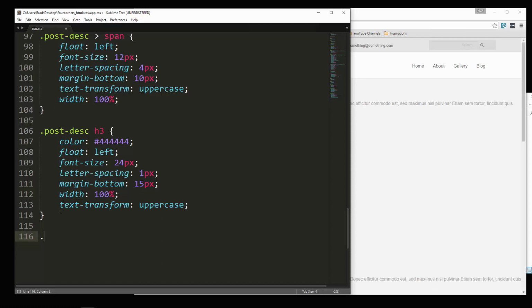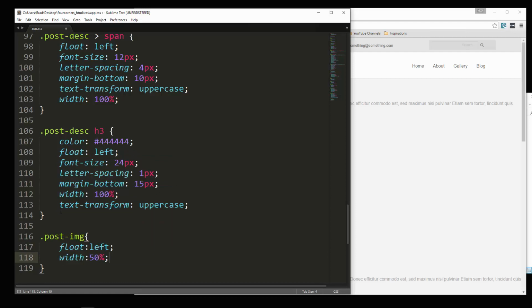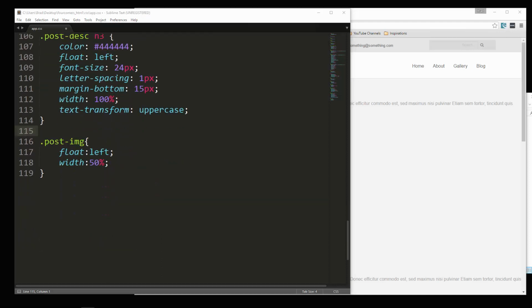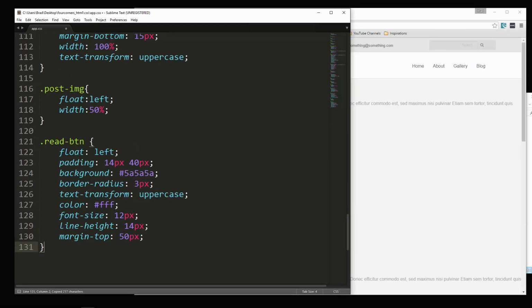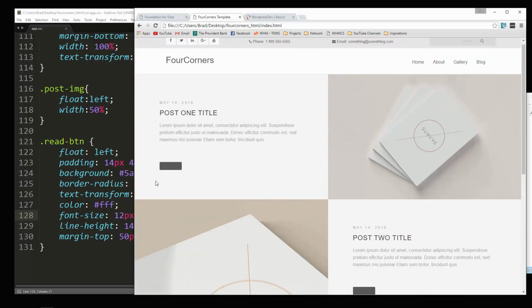Alright, and then the image, we're going to set to float left, and width will be 50%. Alright, and then the button, let's paste that in. Okay, that's for the read button. Okay, we'll save that. Let's go back and reload. And that looks pretty good.